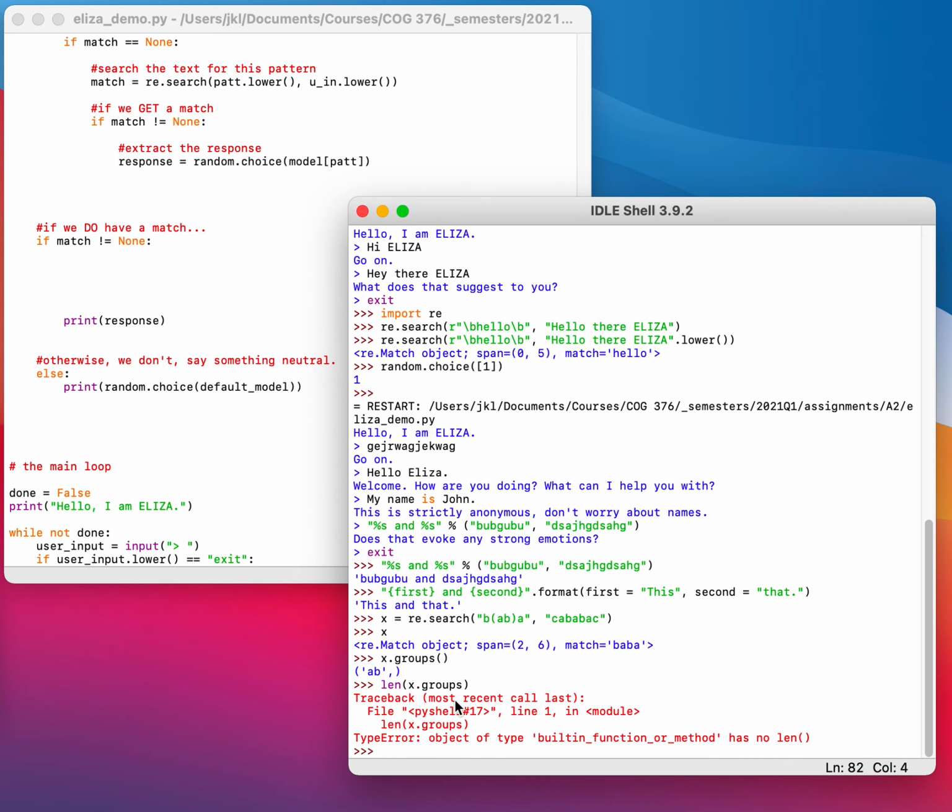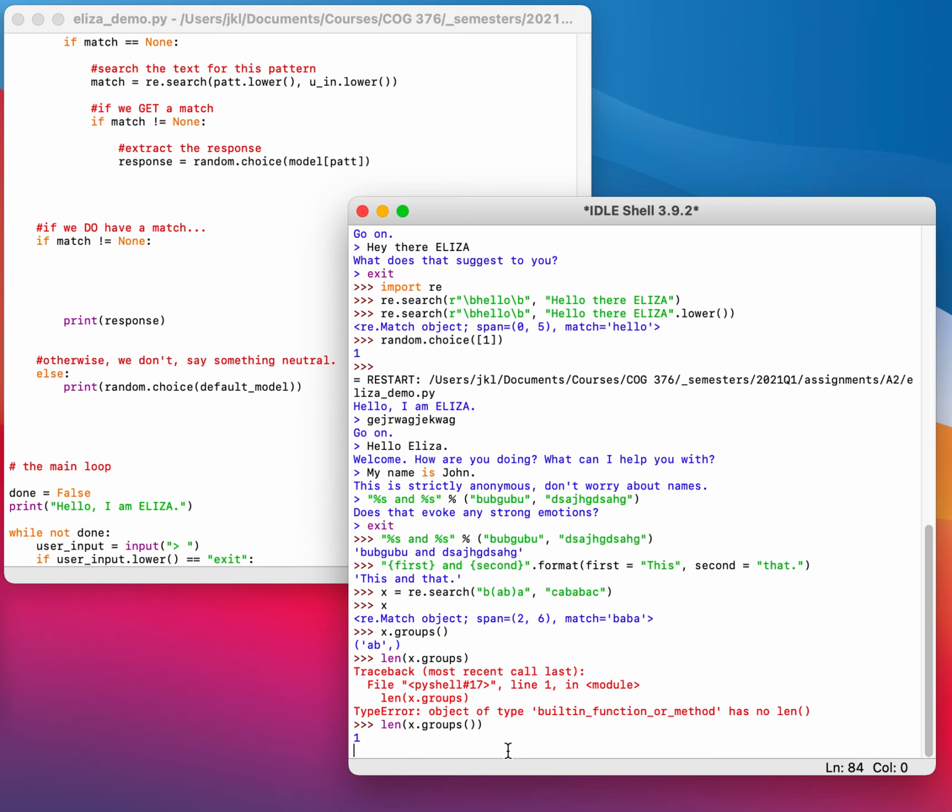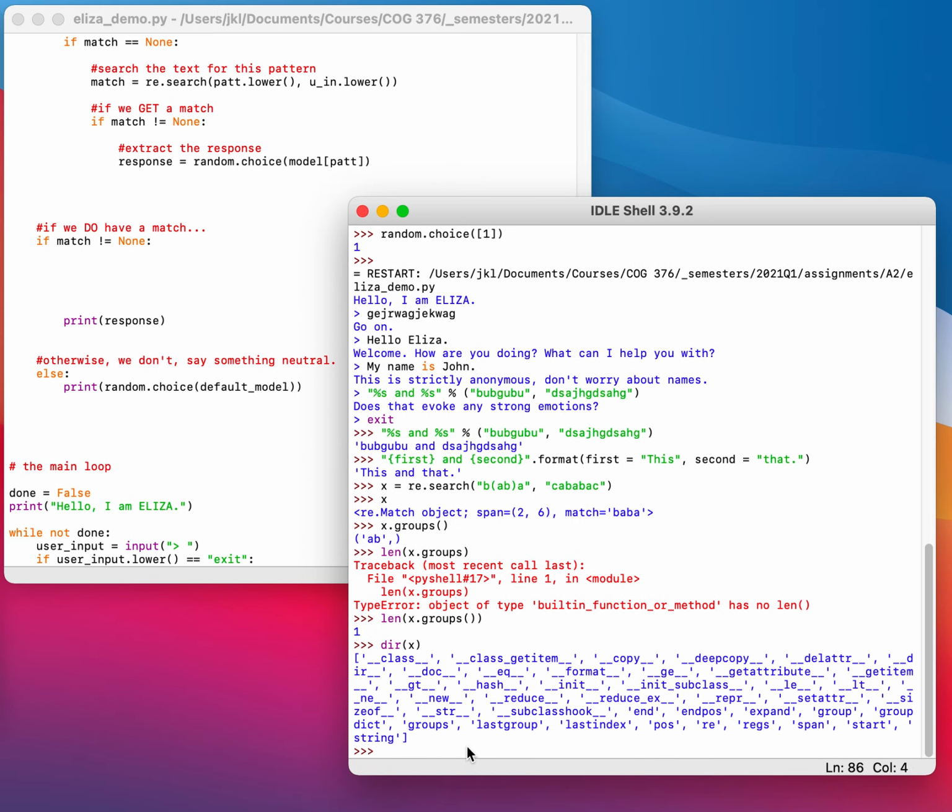Oops, I did it wrong because I didn't call the function. I just called the name of the function. You have to actually do the parens, right? So the length of the number of groups in X is 1, the number of subgroups at least, right? So that's what this is referring to. So this match object, if I look in the dir of that matched object, groups is one of the functions, and it helps to extract the information.